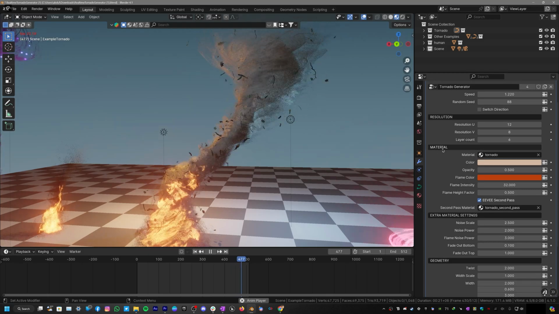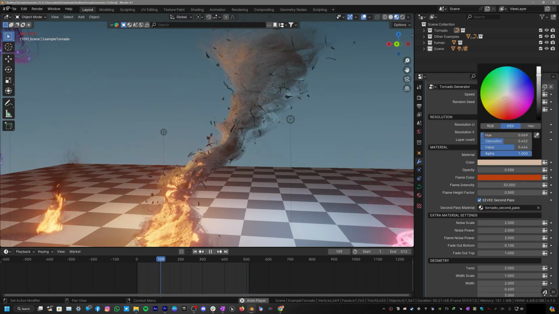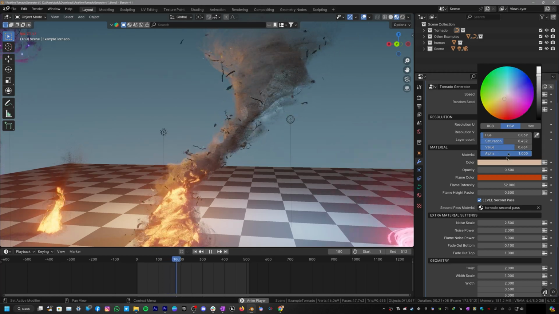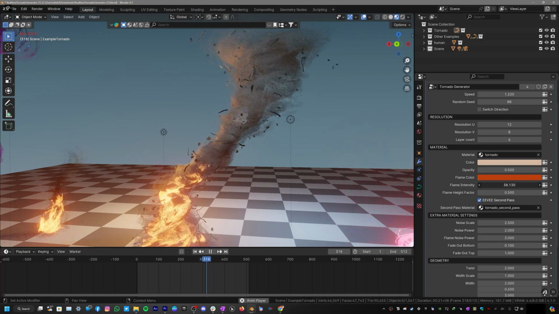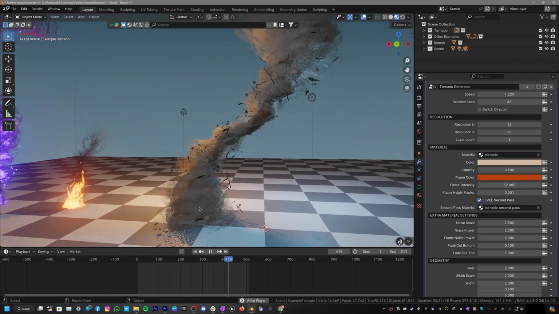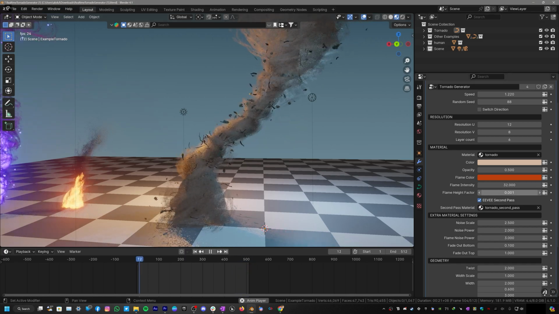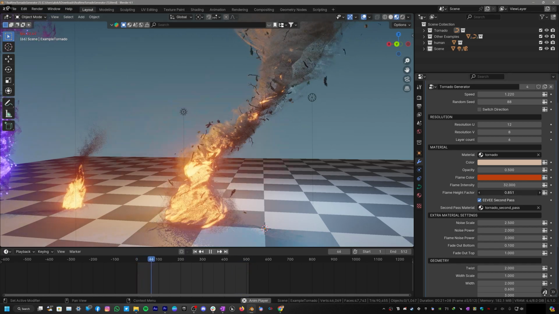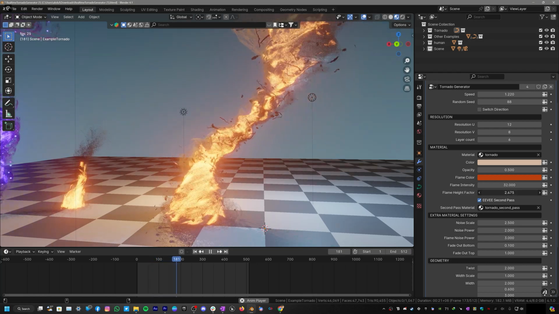Under this panel, you have materials. You can change the material from here or you can customize the existing one. You can change the color, control the opacity, flame intensity, and flame height. Let's say you want your fire to begin when something blows up. You can do that right from here. You can simply move it up and this is how this will go.